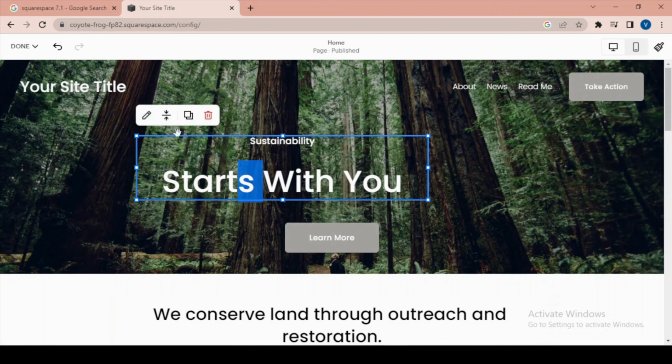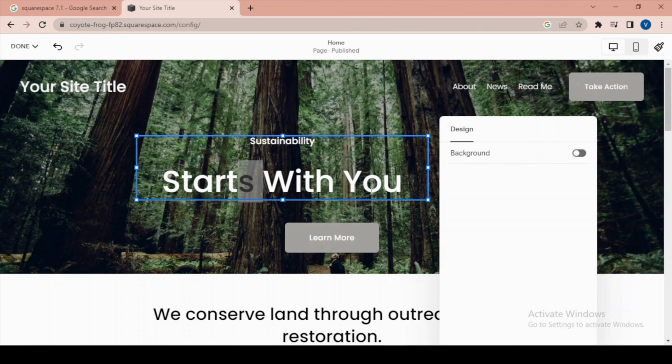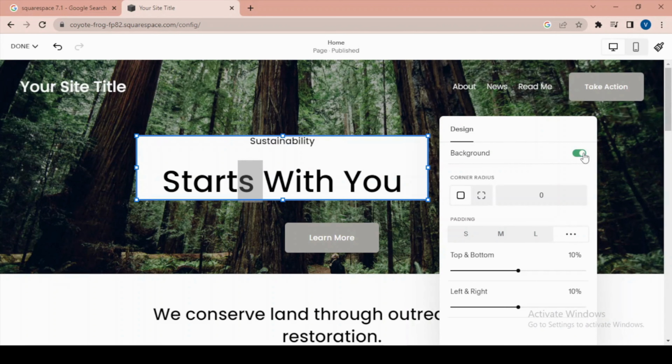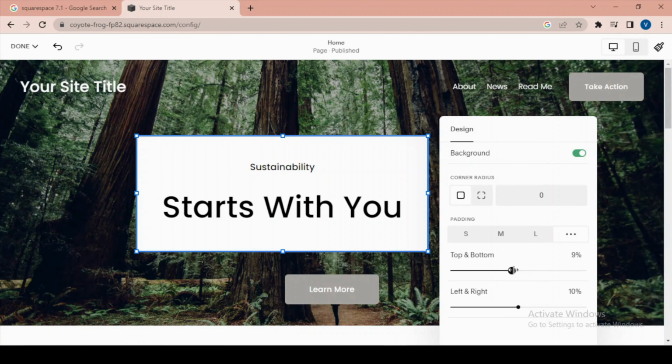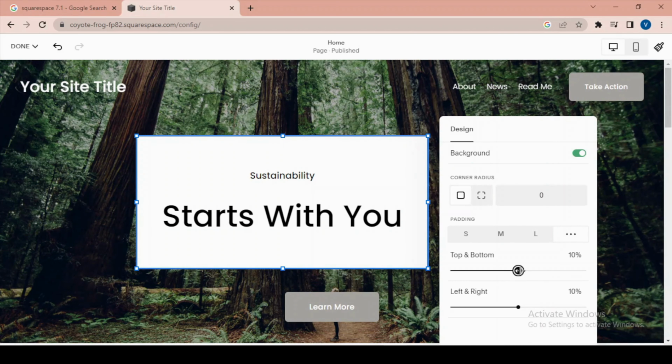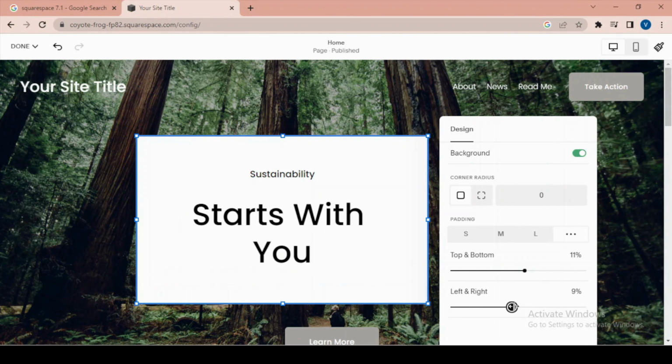Also you can click on edit. You can see various options available. You can also change the background from here. Click on this background and this will change the background of your text. You can also change the size of your box. So guys, it is very easy to use.